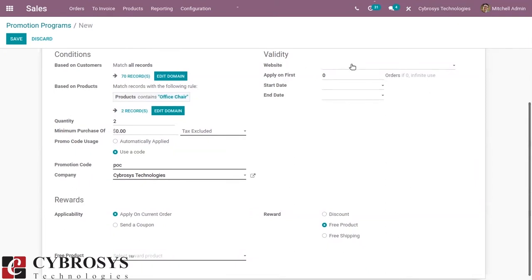We can make this promotion program valid on a particular website. That is, we can restrict it to a website and restrict publishing on a website. And we can also limit this promotion program. So we can set a maximum number of sale orders in which the reward can be provided. Okay, so I'm setting it as 0, that is, this can be used infinitely.